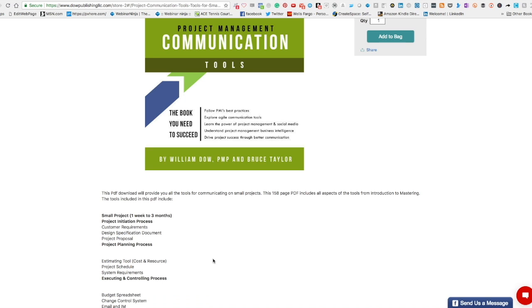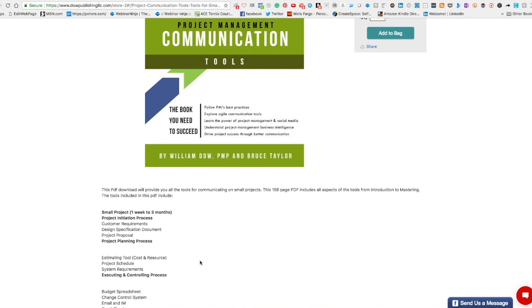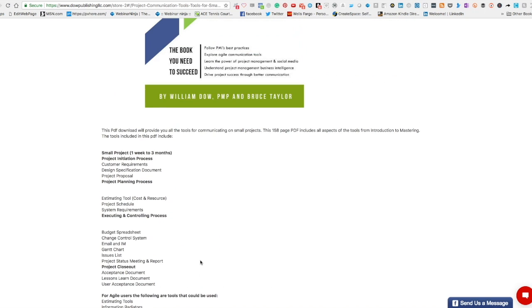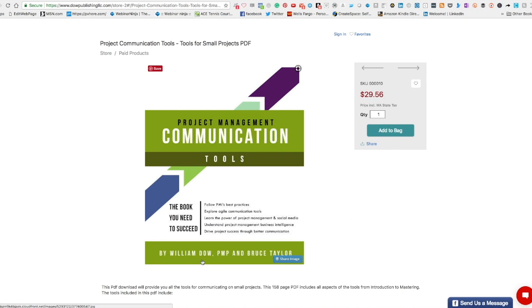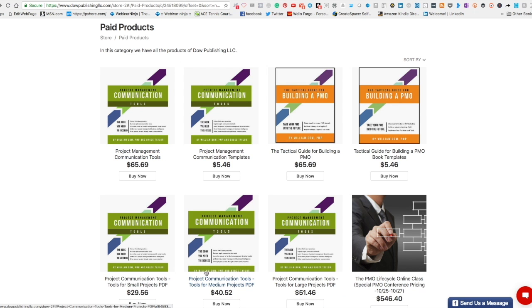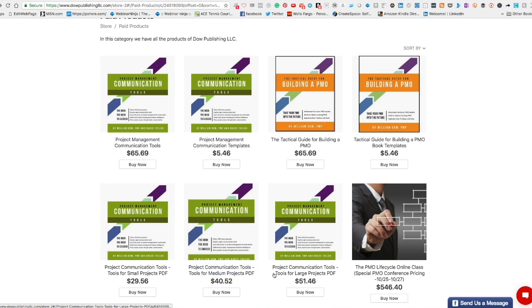And so what we've done here is we've broken them down. So small projects from 1 week to 3 months, here are the tools in initiation, here are the tools in planning, and so on and so on. So you guys can go check those out on my store at any time. I'll come back, and again, of course, there's the medium projects and then for large projects.